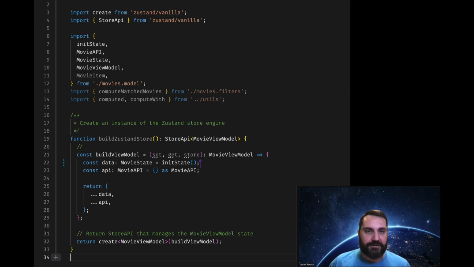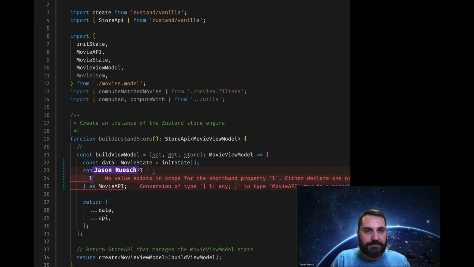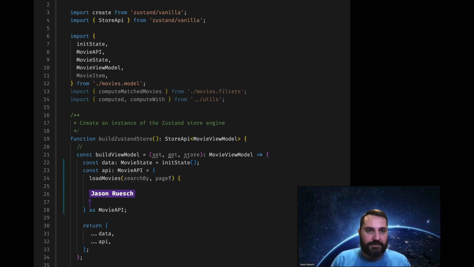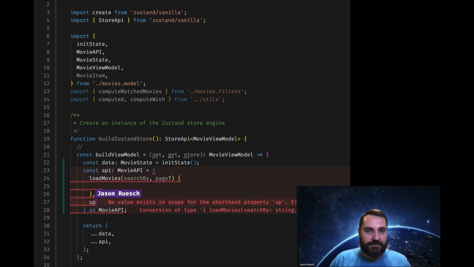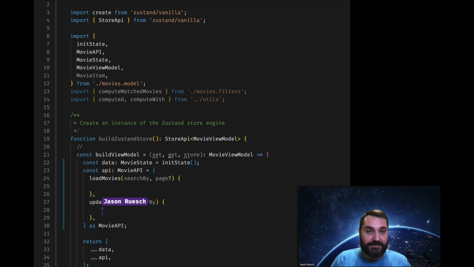Well, we've got to define our API. Okay, and what API methods do we need? We need the load movies. Okay. We need the update movie, or update filter, I should say. And we need the clear filter. Awesome. Okay. Let's work our way up from the bottom there. So what do we need to do with clear filter?